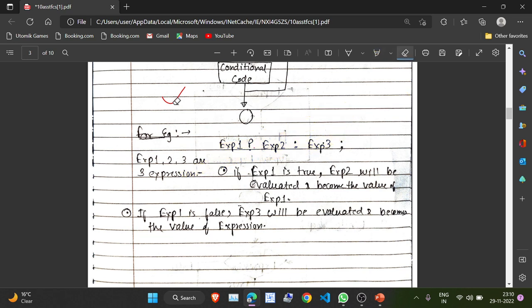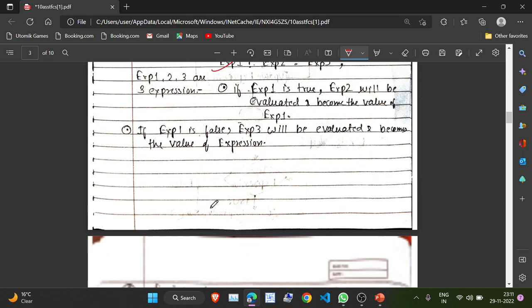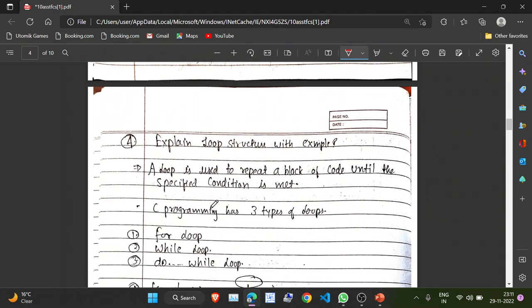If you're not understanding this, then we have to do another video on this. This is a third kind of statement, the if else statement, known as ternary statements. So you can read this. Now let's move to the next question.